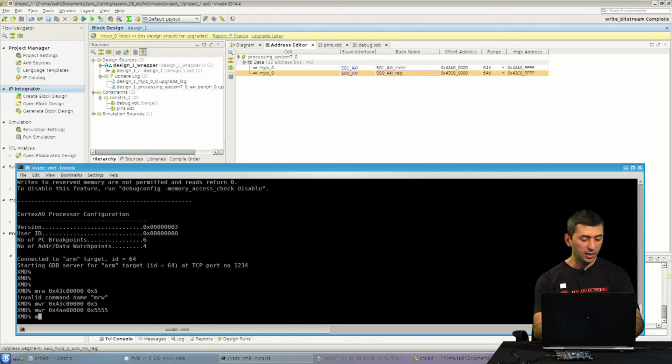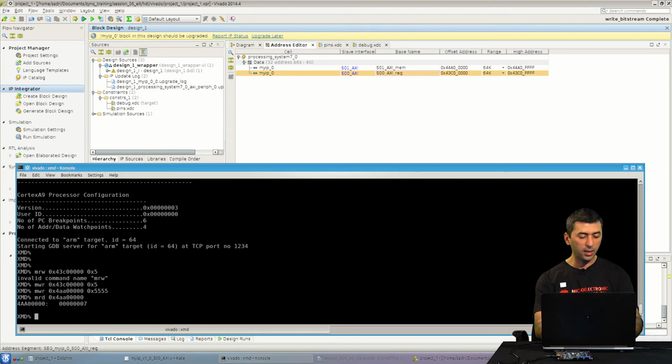So if I say MRD 0AA and so on, then it contains the number of occurrences of the 5 pattern in 5555. Obviously, when you have 5555, you have more occurrences than just 4, because there are also occurrences in between. So the pattern search engine is working, and now I can continue writing data to other locations of the memory of my AXI full block.